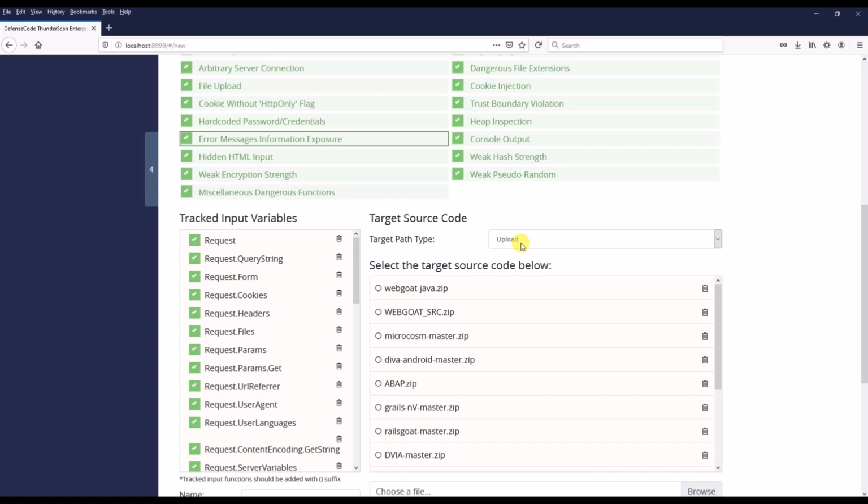ThunderScan supports several target types. These are uploads, which refer to zip archives of the target source code, local paths on the same server where ThunderScan is running, as well as Git, SVN, and Team Foundation Server repositories. For this demo scan, I'm going to use a Git repository target.